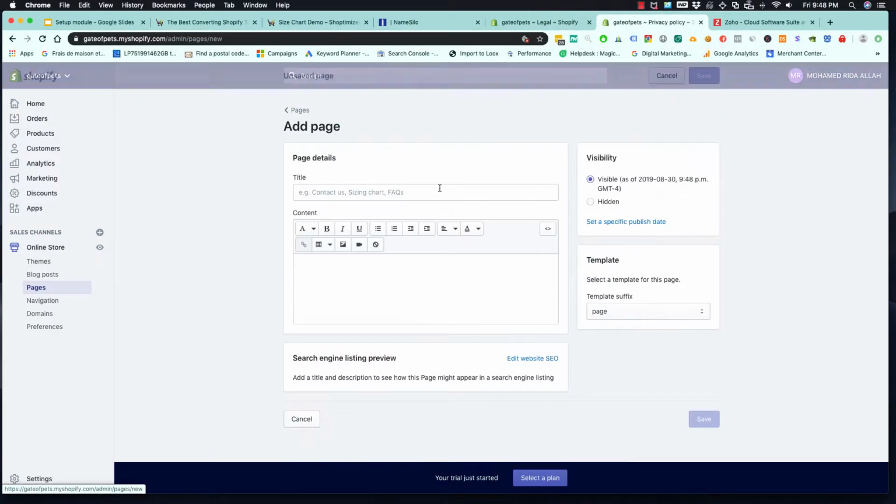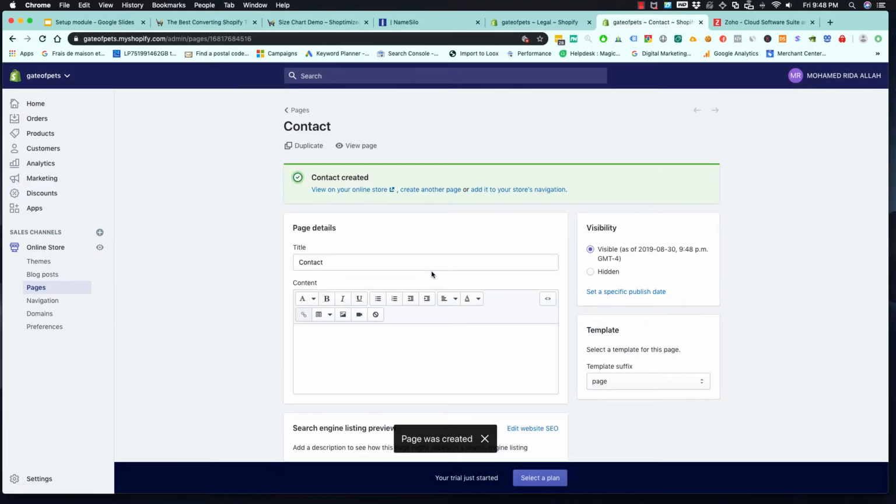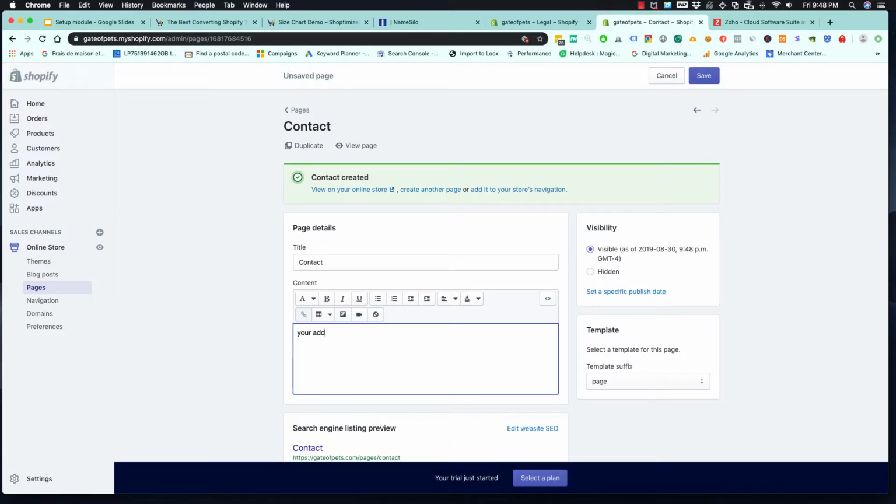So create another page, contact page. I will click save for now. In the contact page, you have to add your address, plus phone number, plus email address, and we will add a contact form.